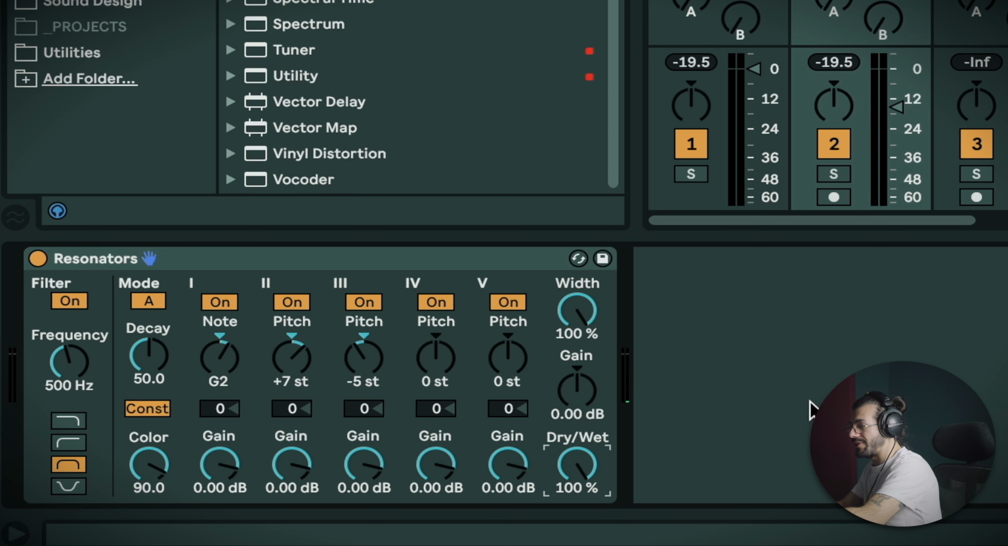If I put the dry wet to full, you can hear the sound we've got. So it's still got a bit of the character of the drum beat in there, but it's mainly now become this resonating instrument. So moving on from the resonator, we've also got the spectral resonator and spectral time. They do some pretty wild effects.